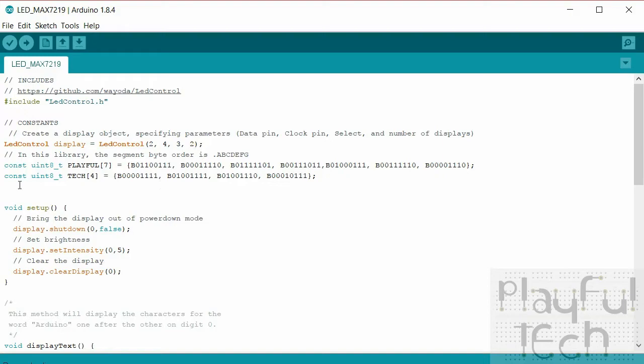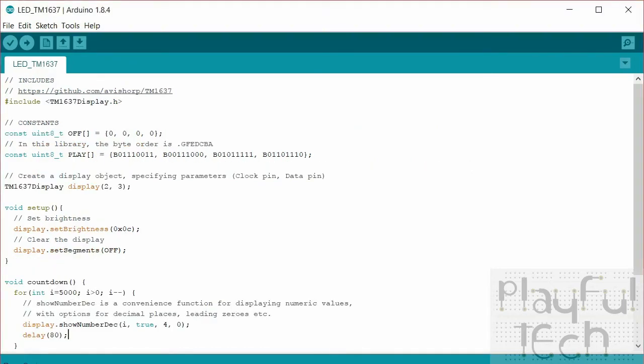Now this bit here, this is very similar to how I was defining the constants in the last code. The only slightly annoying thing is that they use a different byte ordering format. So in this library, the segments are listed perhaps in a more conventional order, decimal point first, and then A, B, C, D, E, F, G. If you recall, if I go back to the other script briefly, I was having G, F, E, D, C, B, A.